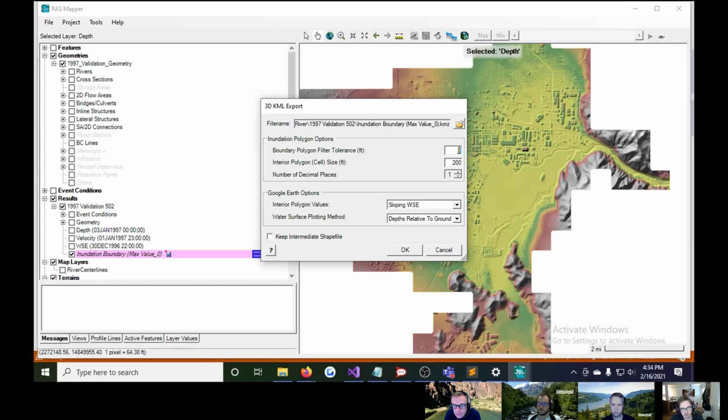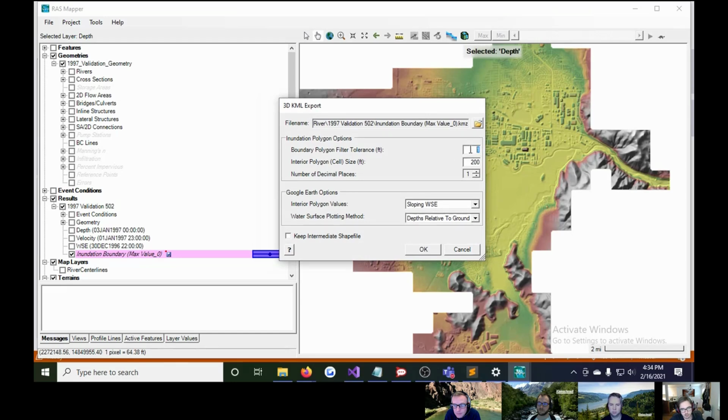So the filter tolerance will filter the polygon, that's the inundation boundary, so you get less points, and this will make the process go faster, but it'll be less accurate. The polygon cell size, so the way it works for Google Earth is we divide the polygon into cells, and this is the cell size for those cells. Larger cell size means less polygons, which means it goes faster, but it's less accurate. Lower cell size means more polygons, more accurate, but it takes longer. And the suggested size here is to have around 10,000 polygons, which is like the limit in Google Earth. So this is the trade-off between accuracy and speed.